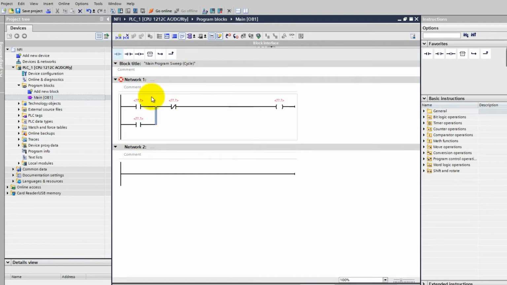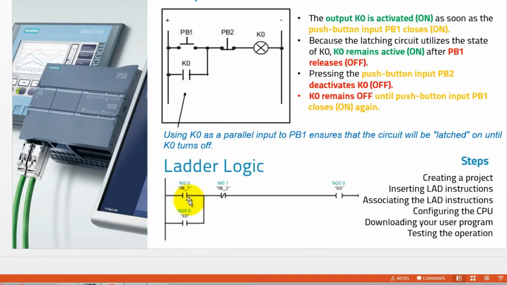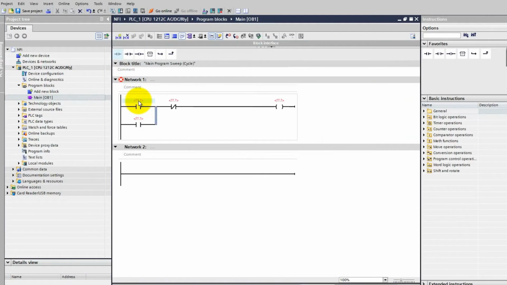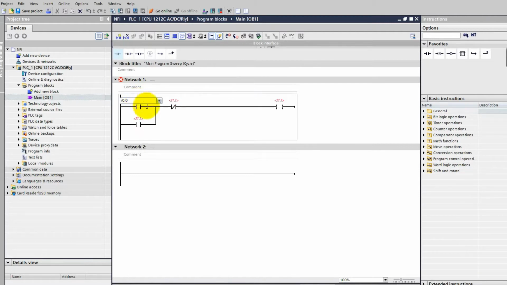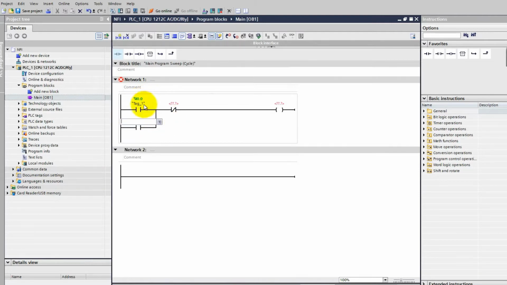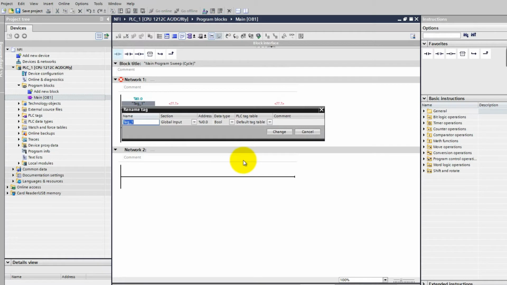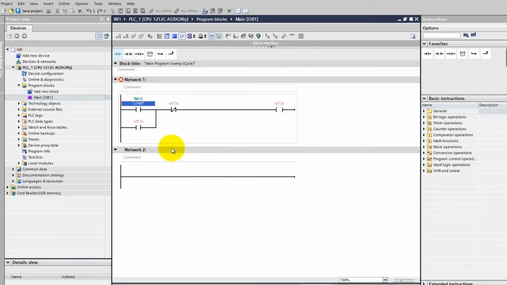Now to do the addressing, there are two ways. The first way is to manually write the address. The addresses we need are I0.0, I0.1, and Q0.0. To do that manually, you can double click, write I0.0, and press enter. Your address will be entered like this. And this is the tag, and this is the comment. You can change this tag name so that you can recognize your input easily. Write Start and click change.